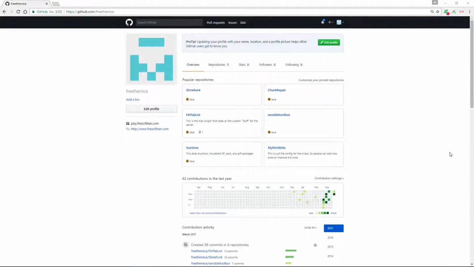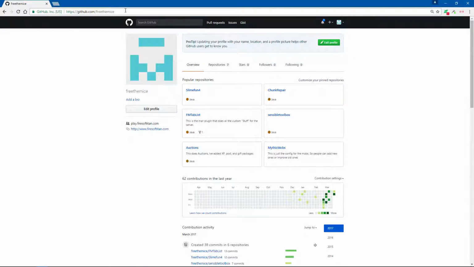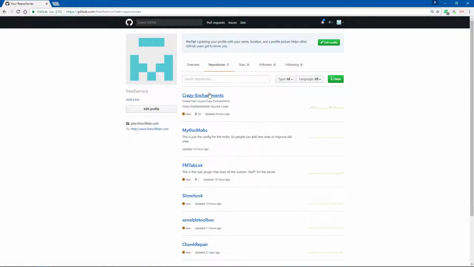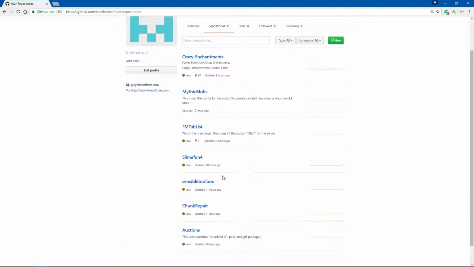Okay, this is for the development team. And here's the address, github.com/freedomice. These are the plugins that the server uses. You can go to repository, and this is just a list of it.